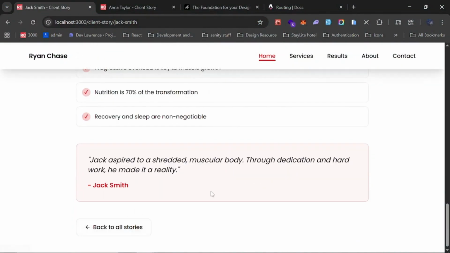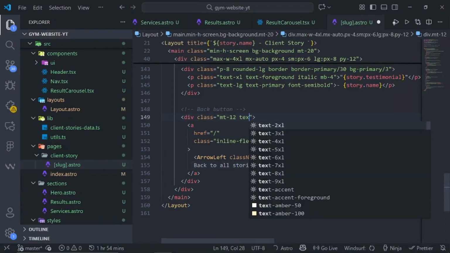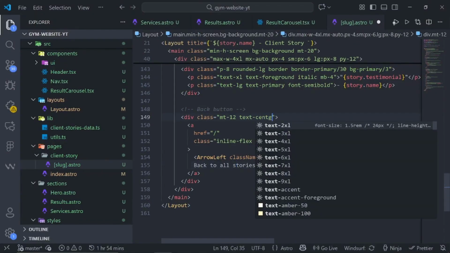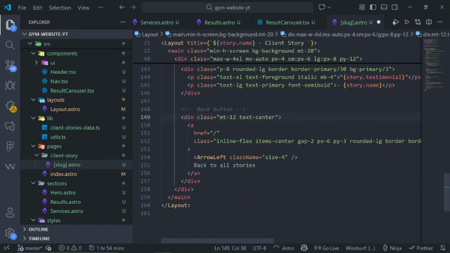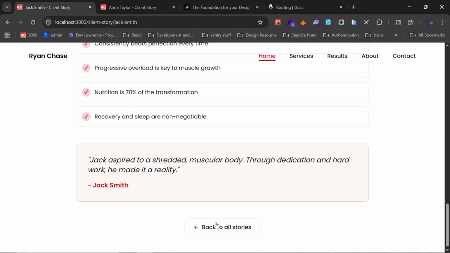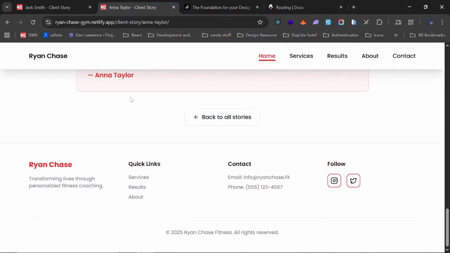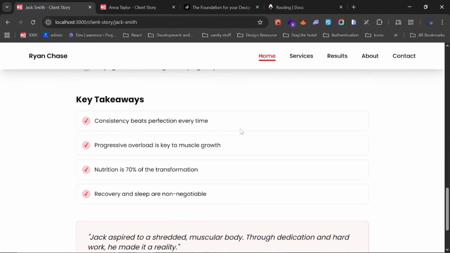cool. Just that we need this to be in the center. So we'll just say text center. So if I save now, it should now be in the center. Nice. So we've not created the footer section yet. So we're going to do that shortly as we progress.